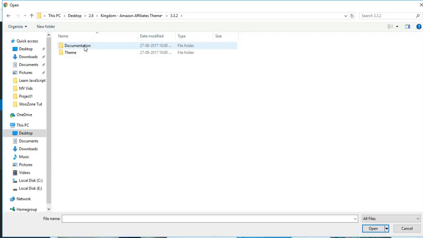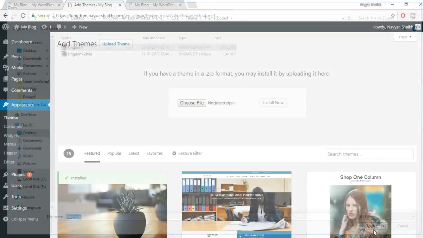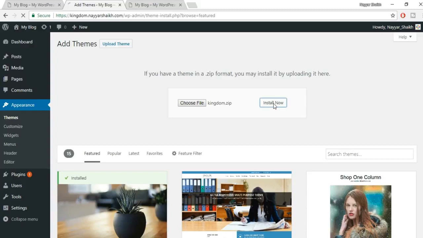Now we have two different options, documentation and theme. Go to themes. Here also we have two different options, unzipped and zipped. Now we have to open the zipped one, and here the first one is Kingdom. Select that and click on open, and now click on install now. So our theme is getting installed. It would take around a minute or two. You can see the progress at the bottom left corner if you're using Chrome.